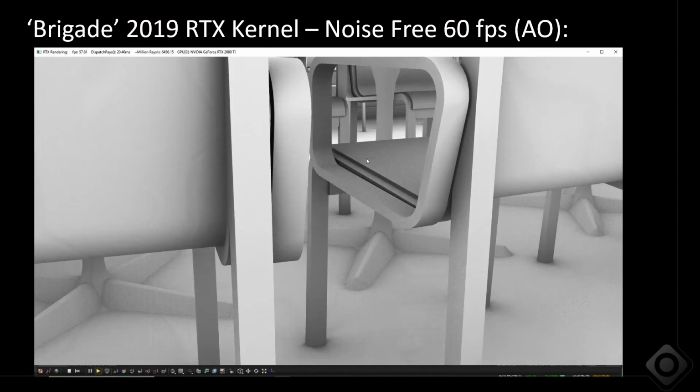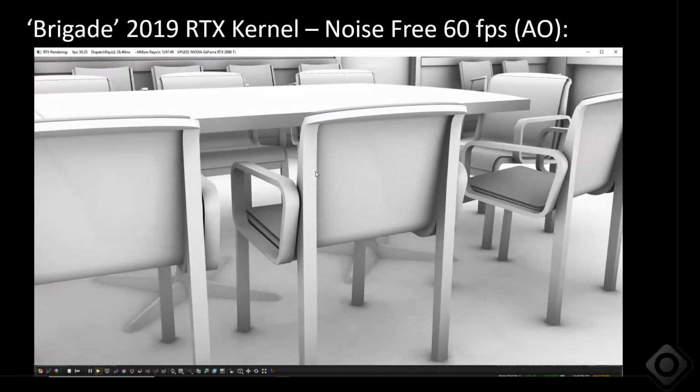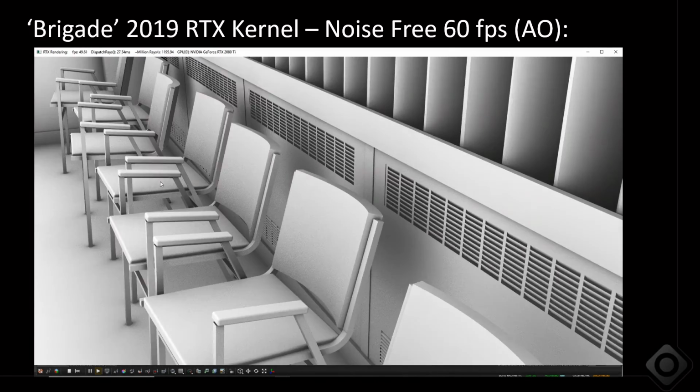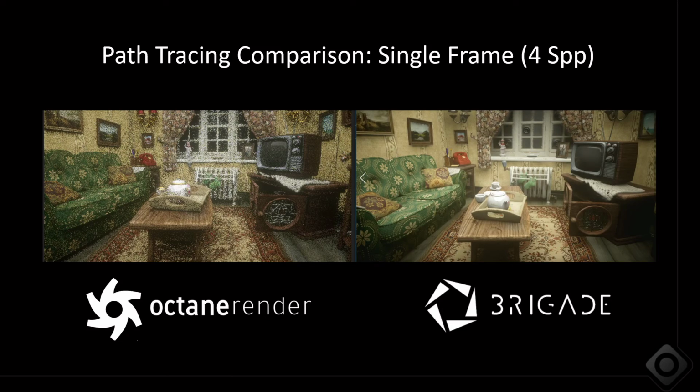This is instant AO. For a split second there, you saw an early version of GI. And that's kind of where things were at last year. But this year, Brigade 2020 has full path tracing on RTX. On the left is Octane, 4 samples per pixel running on a 2080 Ti, same as the render on the right in Brigade. But the Brigade one is very clean. It's noise free. And the reason why it's noise free is that it's a completely rebuilt kernel.